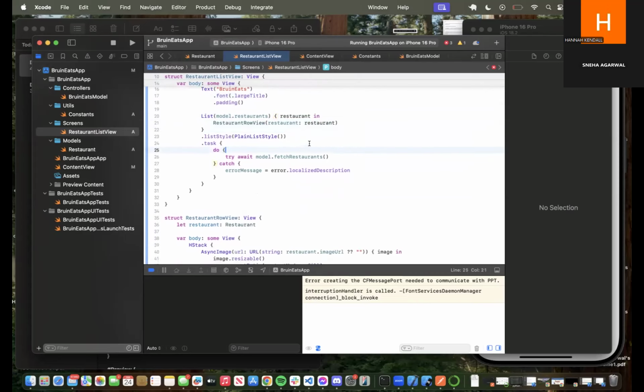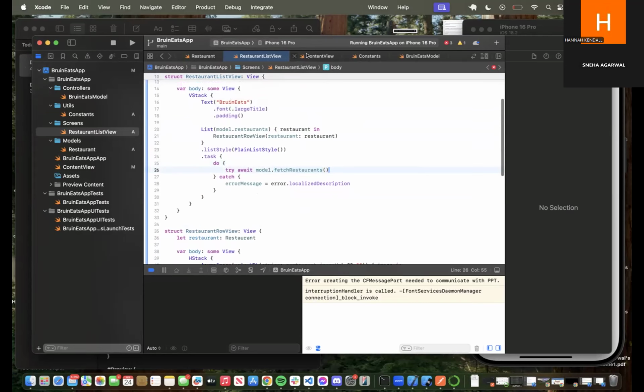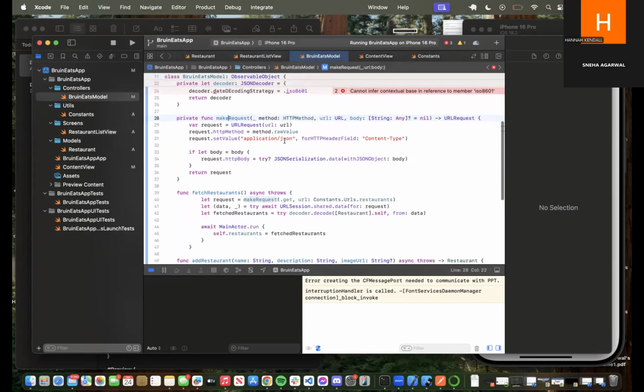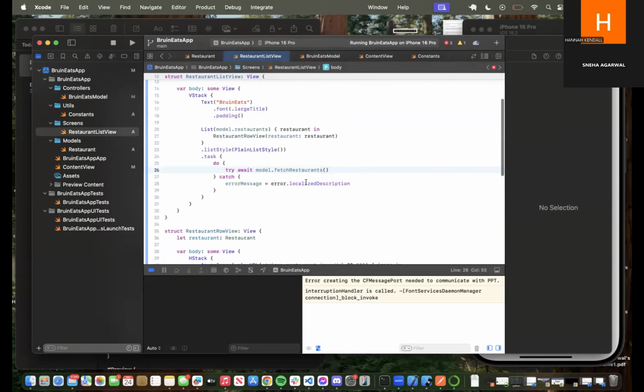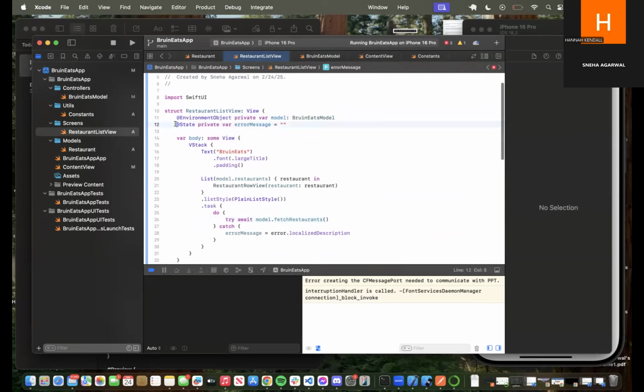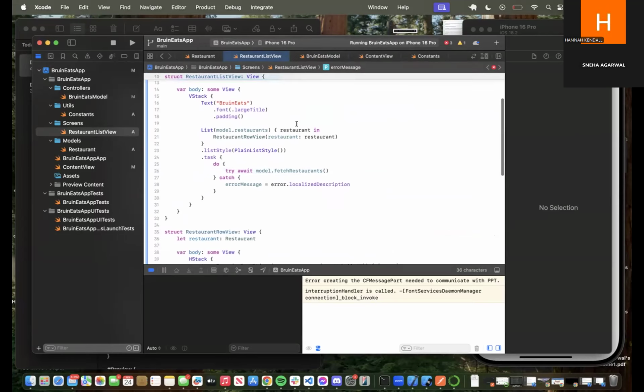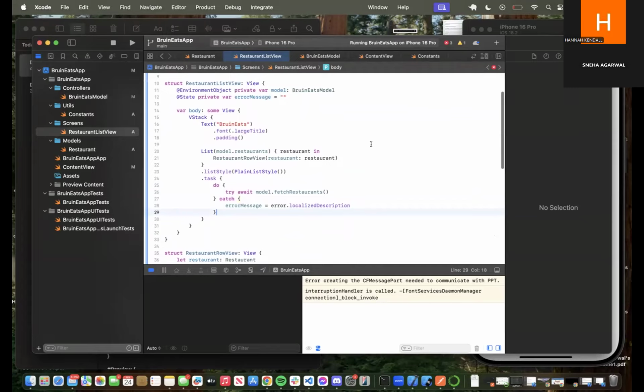And then here we have this task do try await to the model. Basically, we're going to try and send this request to fetch restaurants, to be able to use the function that we just made in the Bruin Eats model called fetch restaurants, to make that request to get all the restaurants. And in case it doesn't work, we're going to catch our error message in the state variable that we made here.